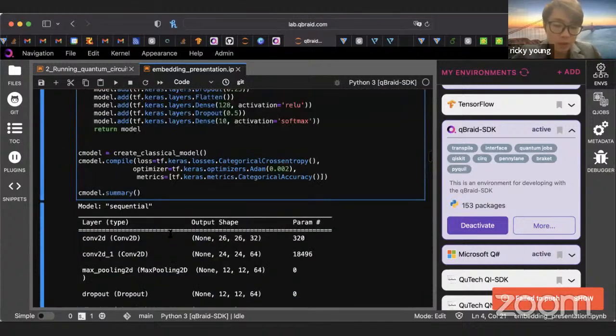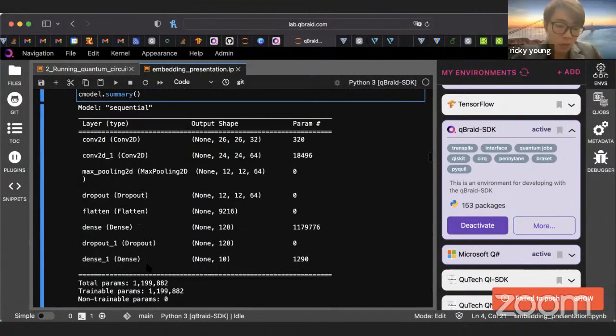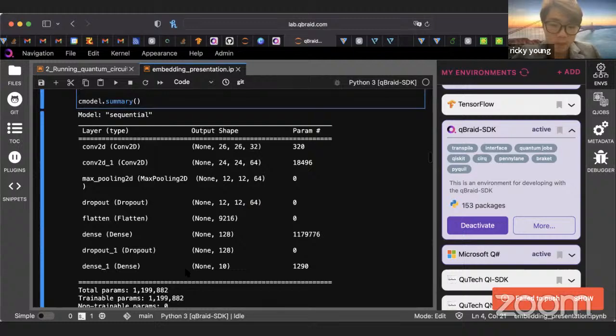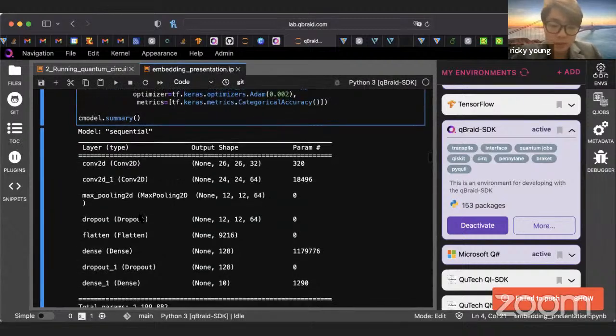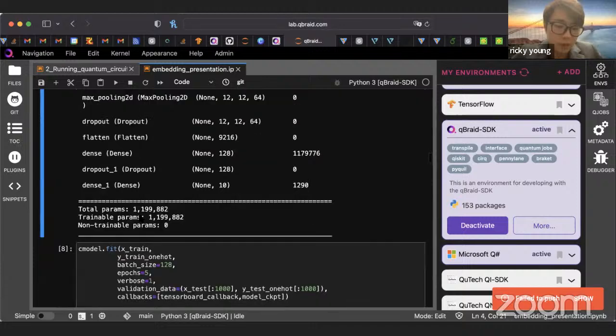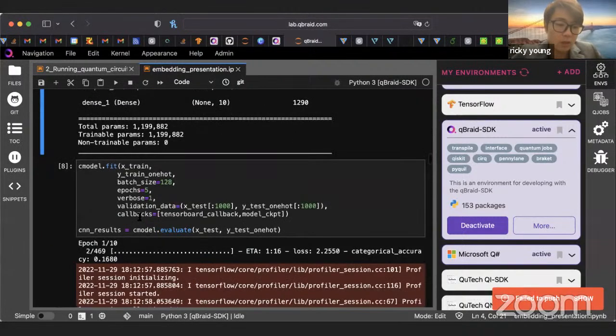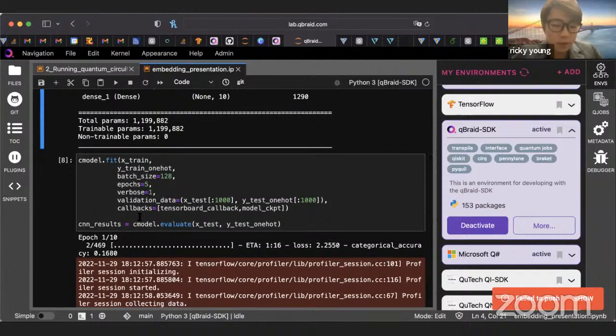And what we see here is that this actually has around 1.2 million parameters. And most of them actually come from the dense layer as well as this convolutional layer. You can learn more about the classical part, but what I'm going to do is just keep going here. It does take a little while for it to train, so I've already trained it for you guys in this case.